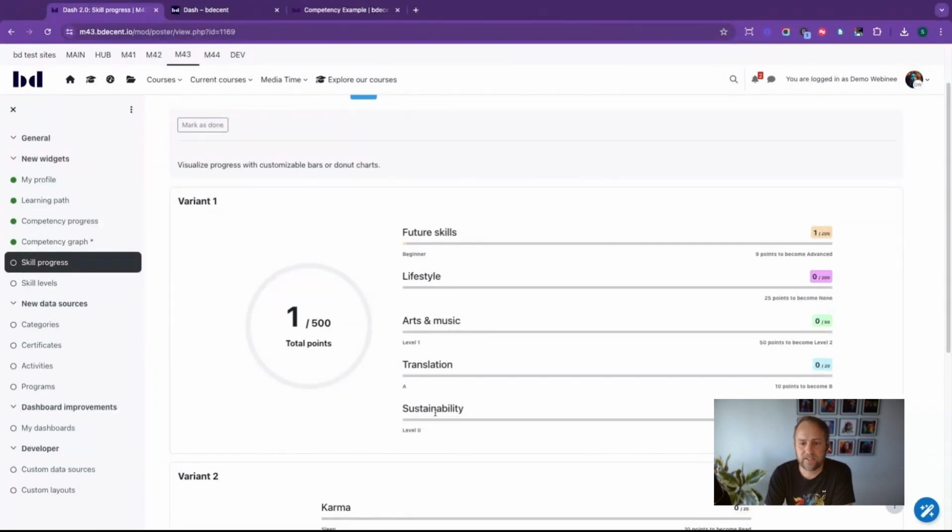And in each of these skills, he was very lazy so far. He's only really earned 1 point out of 200 for the future skill. And he needs to get 9 more to become the advanced. Advanced would be the next level within the future skills level. And currently, he or she is a beginner. And then we've got a donut, which is basically the same information. It's just aggregated as a sum in comparison to the individual skills which are listed here.